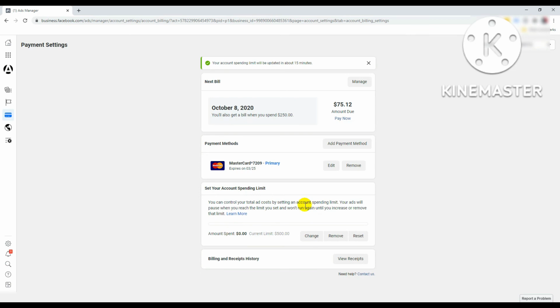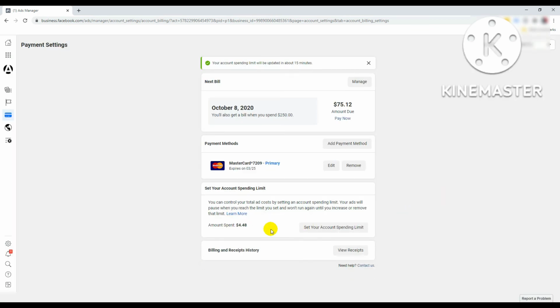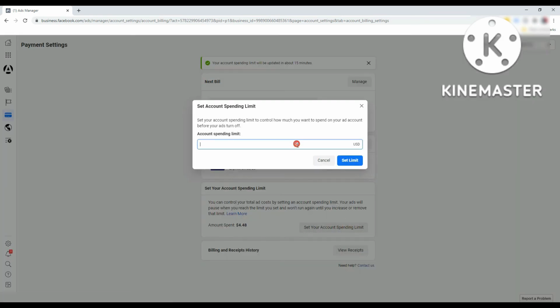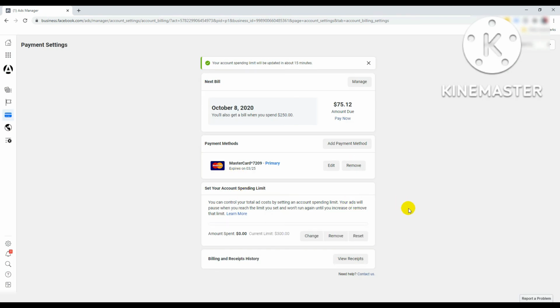And if you want to remove this limit for whatever reason, you can click on remove, and we're back to the default. With that said, I'm just going to change this back to $300 because that was the intended spending limit for this account. And there we go. We have just set up a security net in place for your ad spend with your credit card or debit card for that matter.